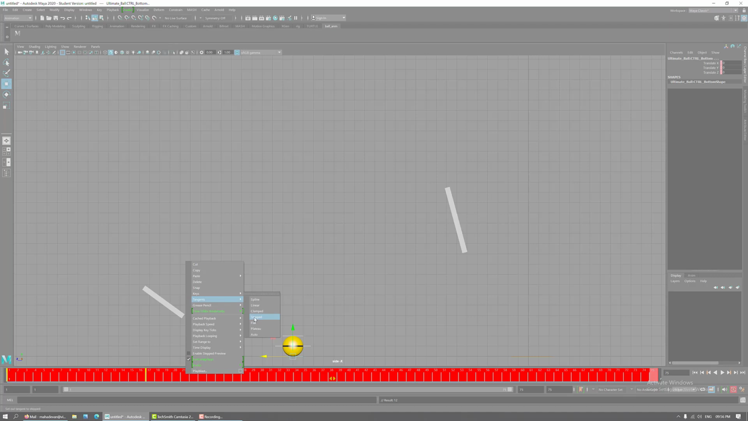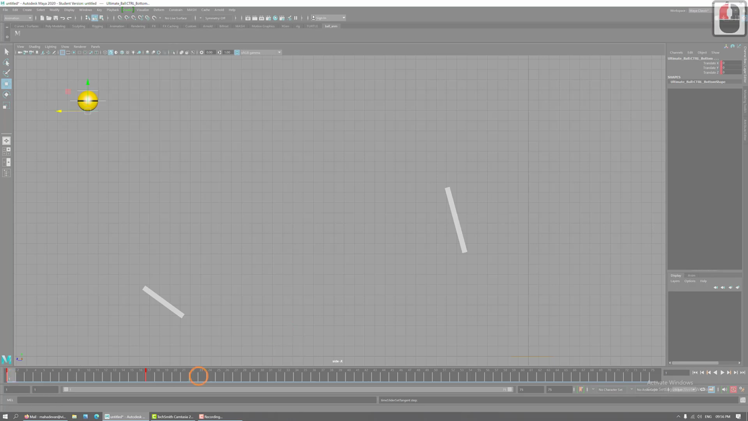Okay, so spline will give you a very smooth, curvy kind of graph. Linear would make all your lines very straight. Stepped I will show you right now. Mainly we will be using stepped for blocking your poses. So when I keep it in stepped, see what happens.